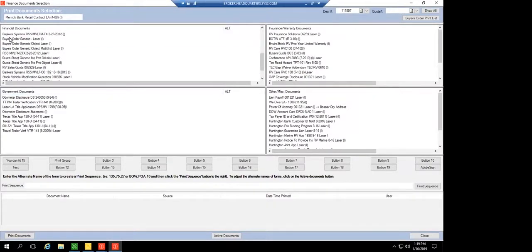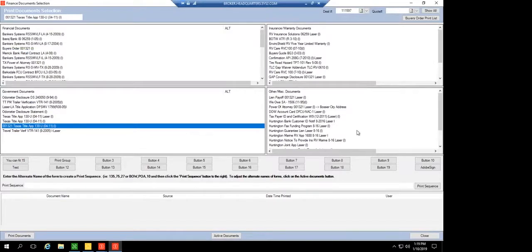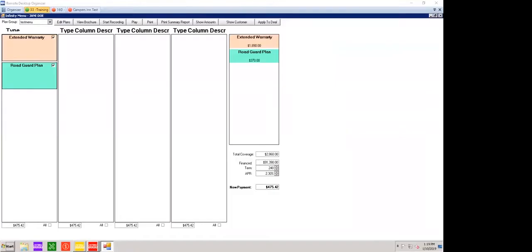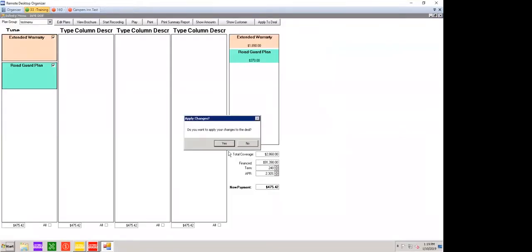And I don't think we have American Guardian set up in this environment. But that's fine. Let me go ahead and show you on my other environment that doesn't have the menu.